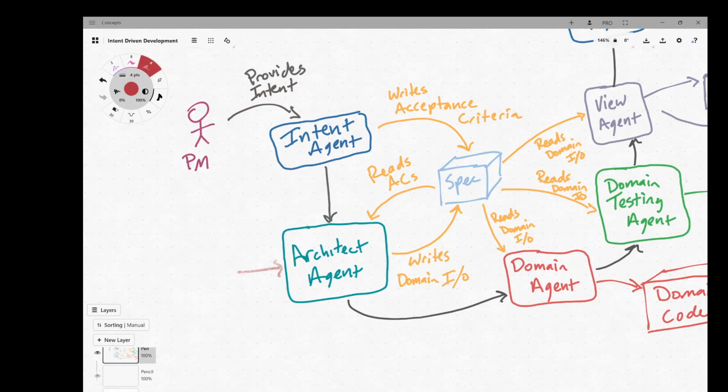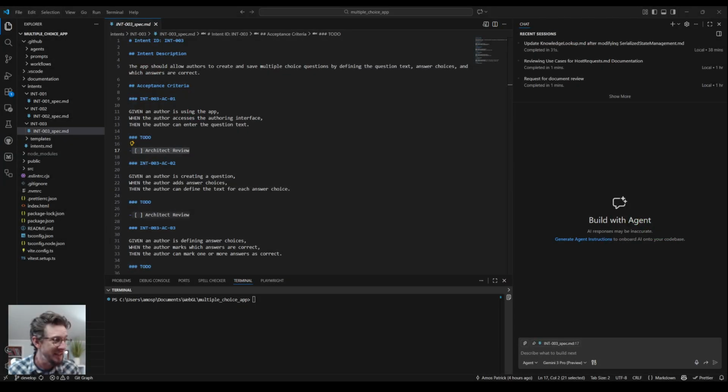drawing here, what we're hoping is that this step is triggered. Like it's not a manual trigger. I'm hoping to get to the point where after the intent agent has written something, it can kick off the architect agent. I don't have that in place yet, but that is what this flag is set up for. This is going to be a flag for the next agent, my architect agent, to know, oh, I need to do an architect review on it. And when it's done, it's going to check this off.